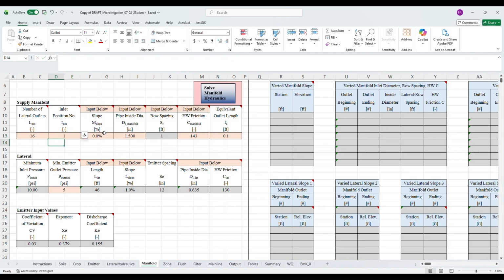Then our slope across our manifold, this is something that you would find using your survey data. We're going to say that when we pulled our survey data in, he had a 0% slope across where that manifold tube was going. But if you would have a longer manifold or really varied slopes, you could come in here and change the manifold slopes there, but we're going to keep it at 0 for our problem.